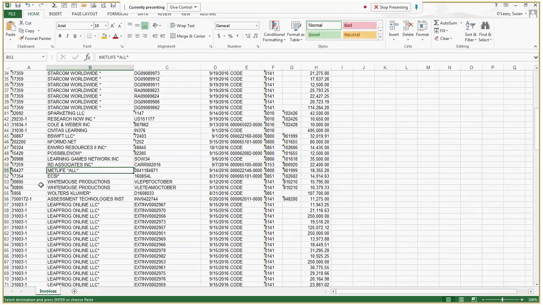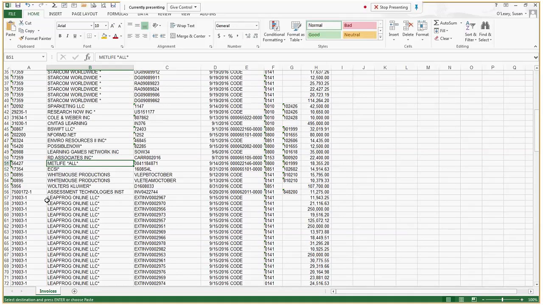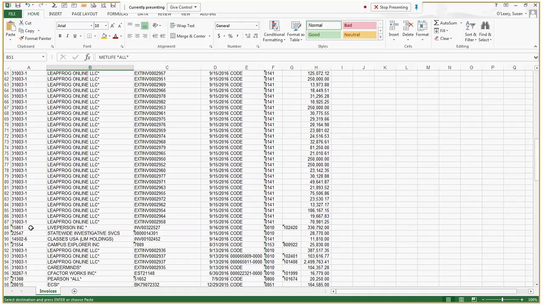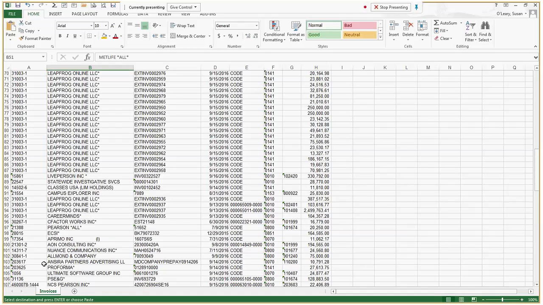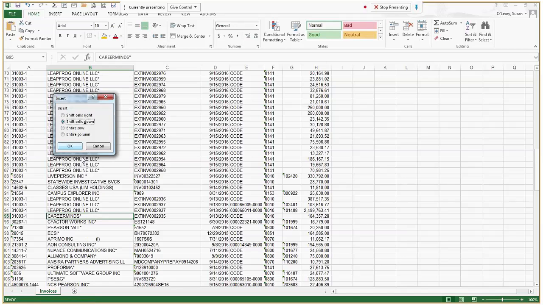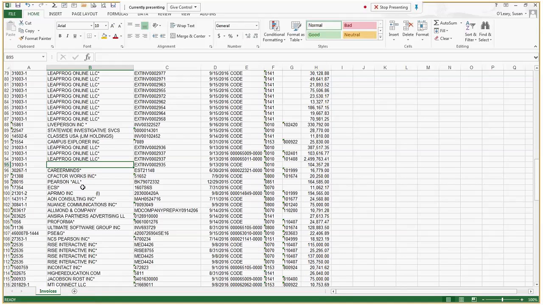I'm trying to show you one that doesn't have. This is a Leapfrog. If you see here, this is Leapfrog, but then this lines up to Career Mine. So this is Leapfrog. So you just want to insert down, and then you can carry that down.